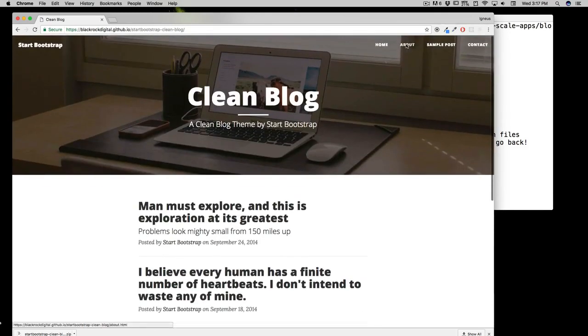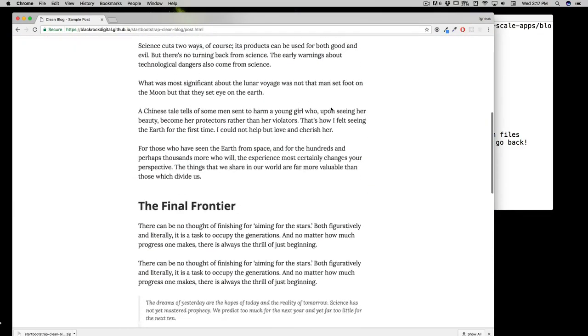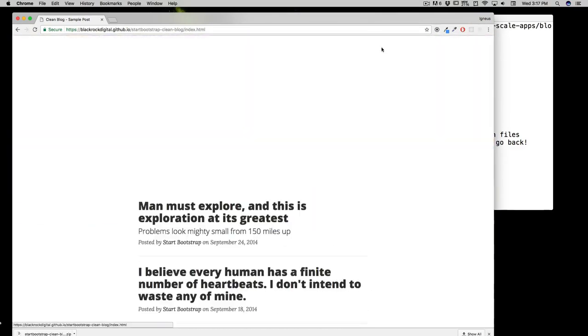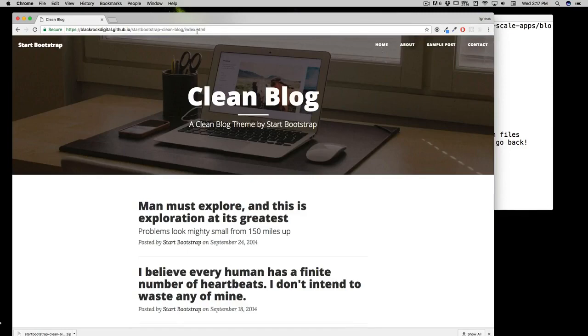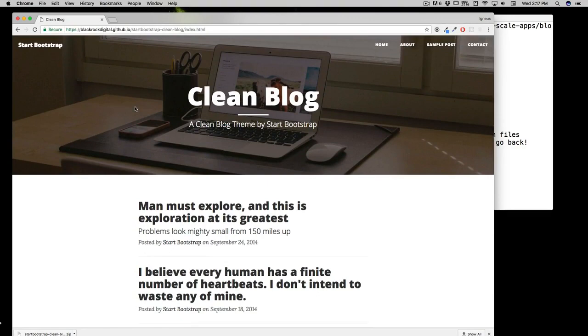This is the simplest possible thing in here. Obviously it has an about page and a sample post as well, but we will not be working on them. We'll be working on just the index file, index.html, and we want to break it down into a lot of components and then render it out. That's going to be our only goal.